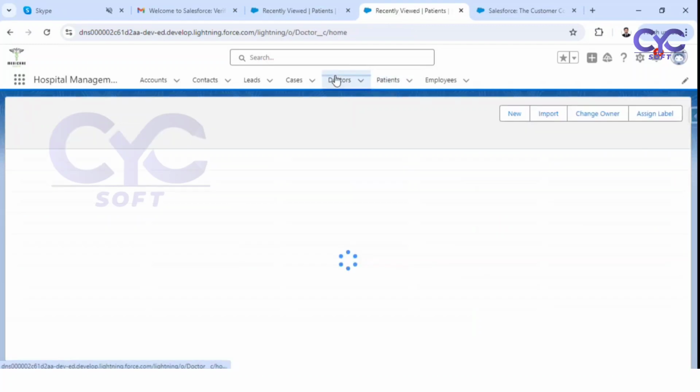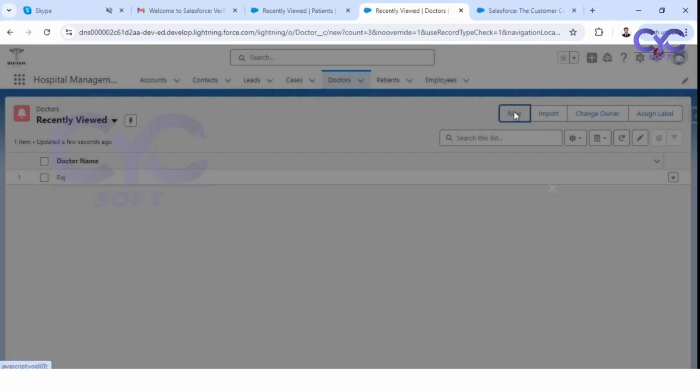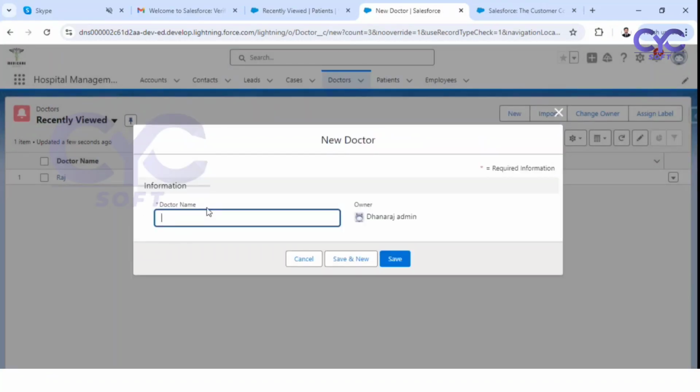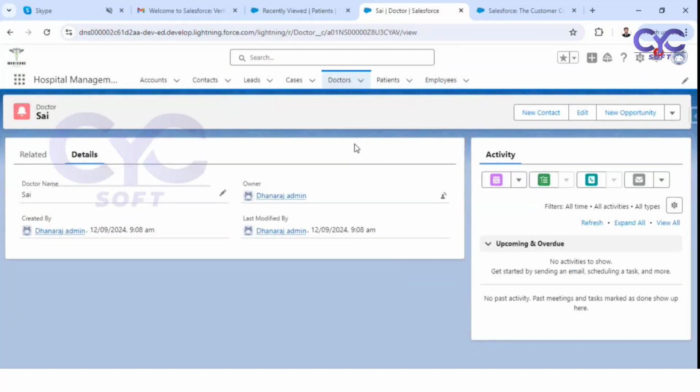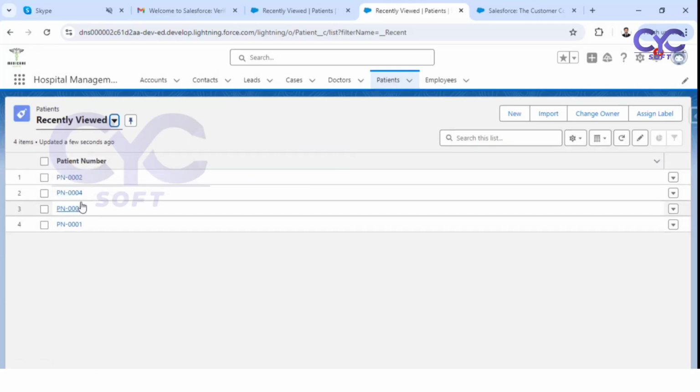Okay, so let me try to create one more doctor's record here. New, let me create Sai. Okay, save it. Okay. Now go to this particular patient. See, total 4 records are there. Already third patient and fourth patient are treated by Dr. Raj. Now patient 1 and patient 2 are there.